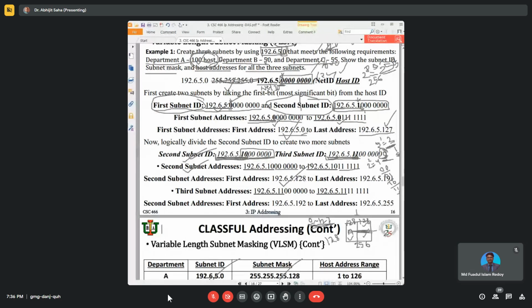192.6.5.128, this is one, and the last address is going to be up to 191. How? Because look, you did not touch on this, because this one was your subnet ID, and now you are making all this one. So now you can count 1, 2, 4, 8, 16, 32, and this is 0, so this is 128.